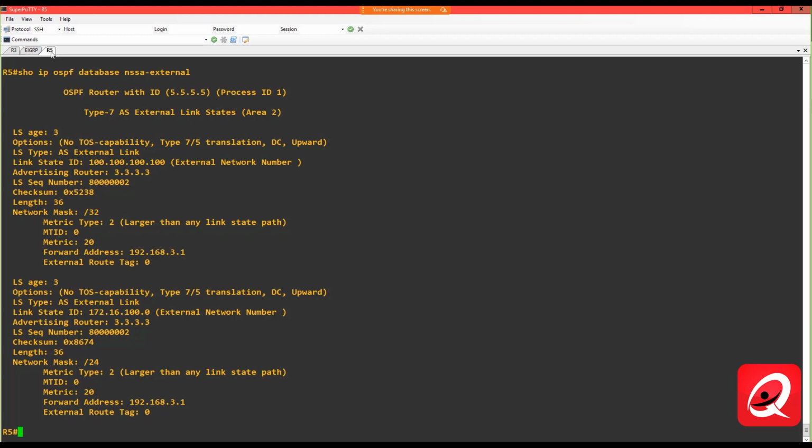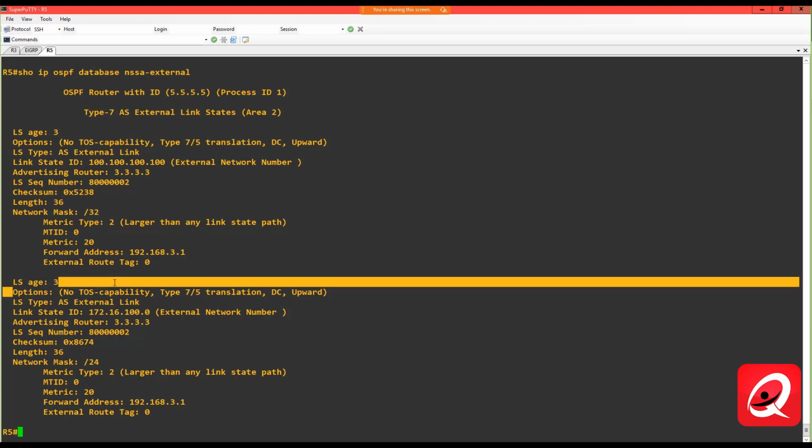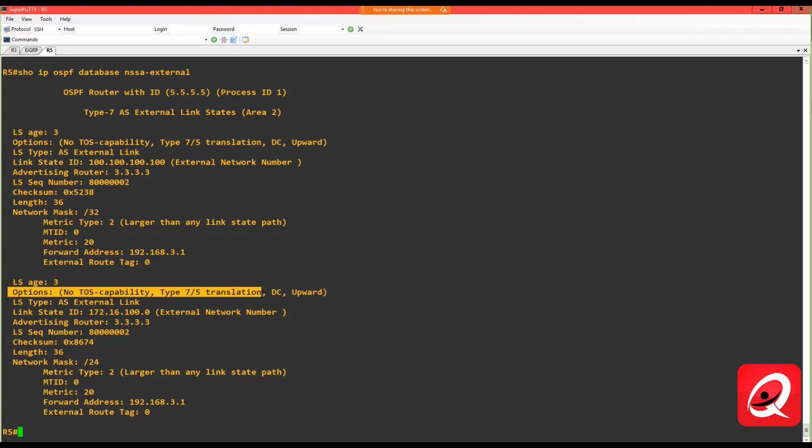But in any event, let's talk about what I wanted to show you, which is: are these external routes considered to be local scope, or can they be translated into a type 5 and sent out of the area to the rest of the domain? What you're looking for here is the options, type 7 to type 5 translation. Type 7 to type 5 translation means that the route is allowed to be translated at the ABR and sent into the domain as a type 5. So our type 7 routes are going to become type 5 as they go through the domain.